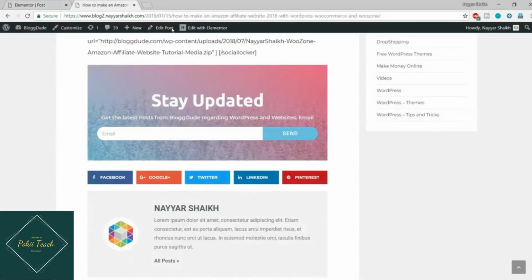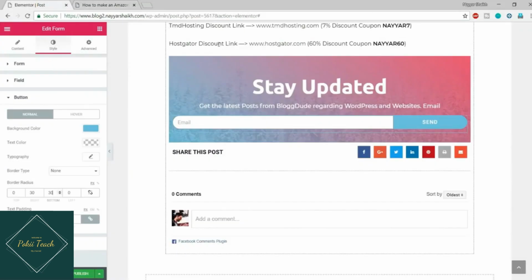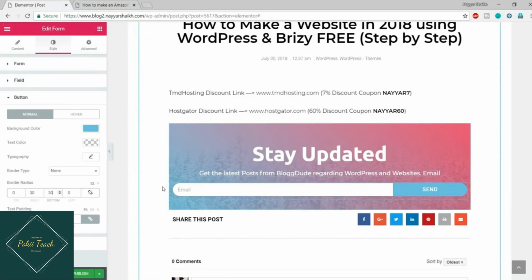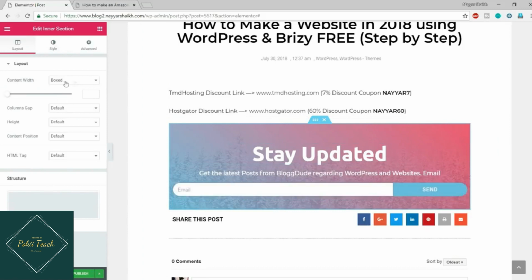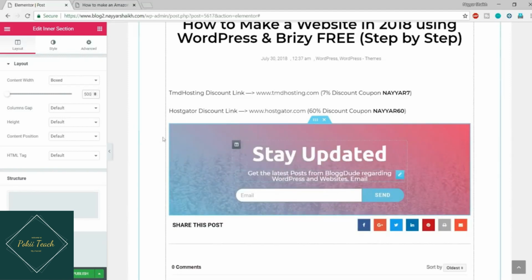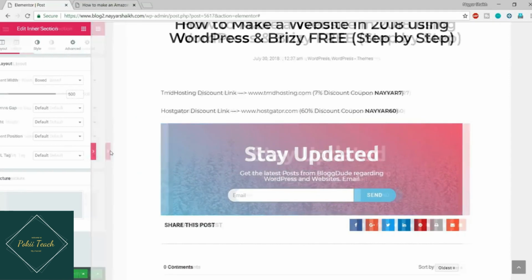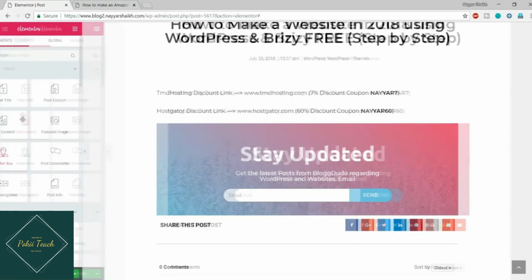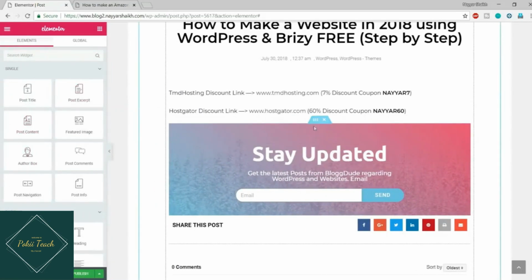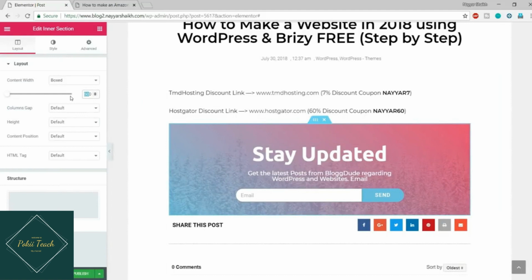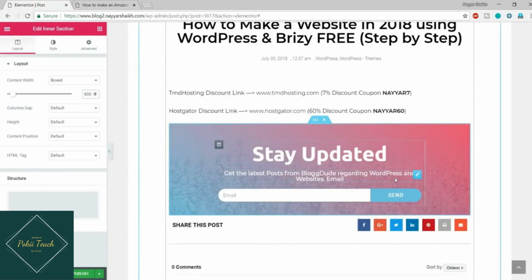Now if you notice one thing over here, there is some gap from left and right and everything is in the center. So we also want to do that because this thing is touching the corners. I don't want that. So what I'll do is click on over here, edit section, and make sure boxed is selected from here and change the width to something like 500. Okay, as you can see, or maybe let's make it 600. 500 is not looking that good. So let's make it 600. Alright, so this is looking much better.